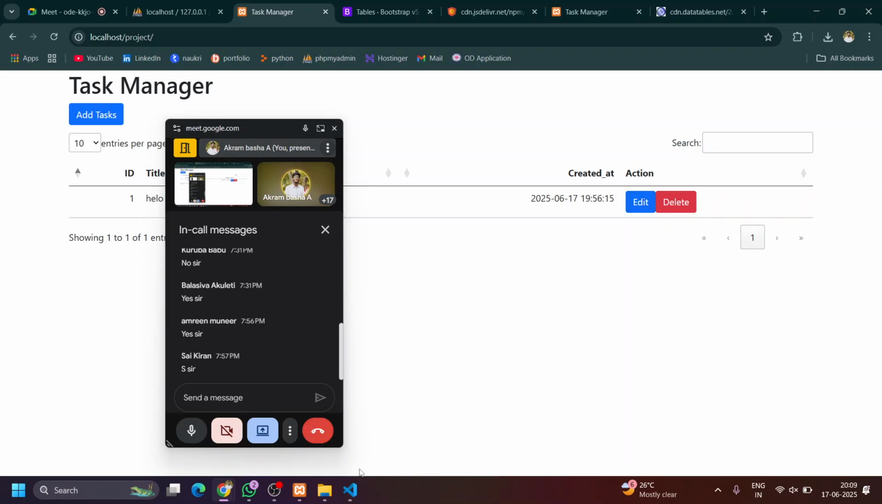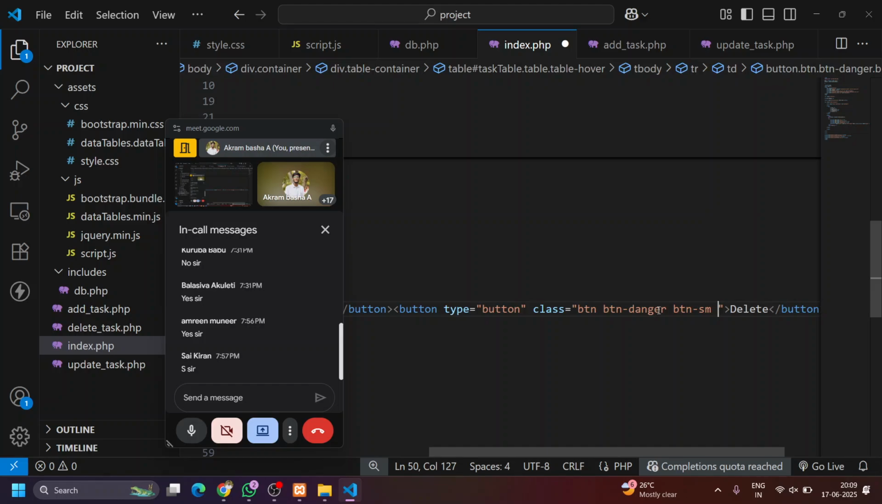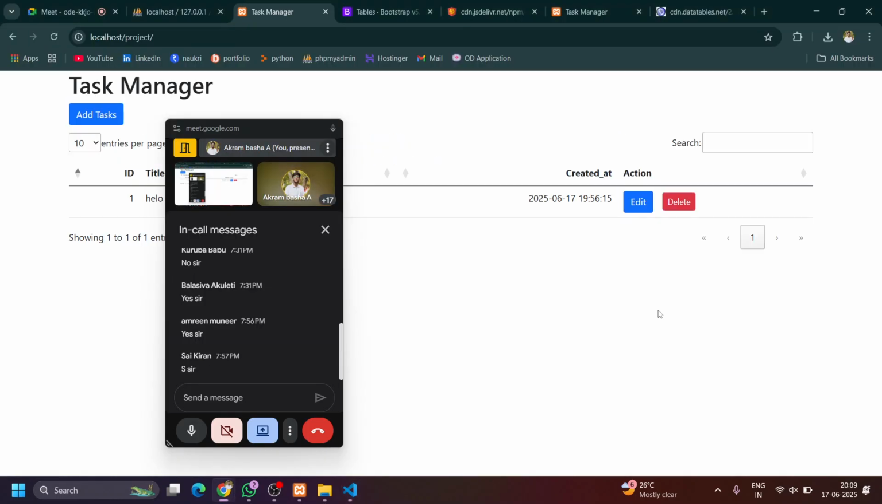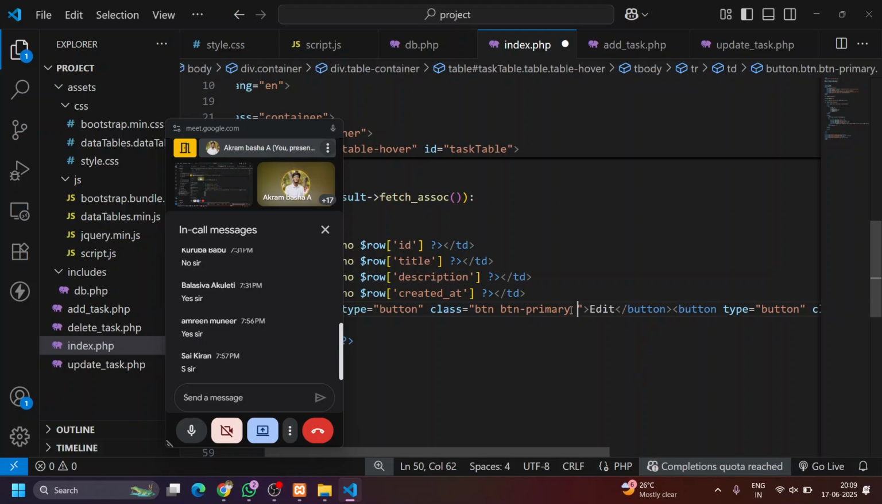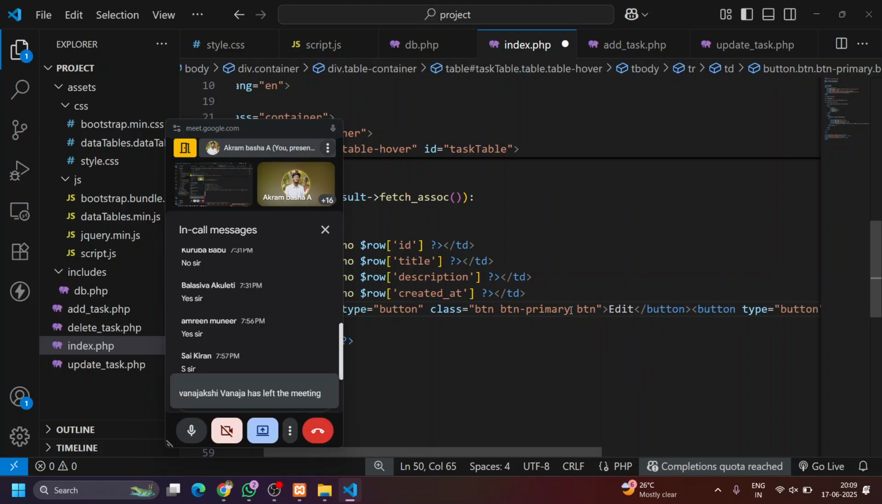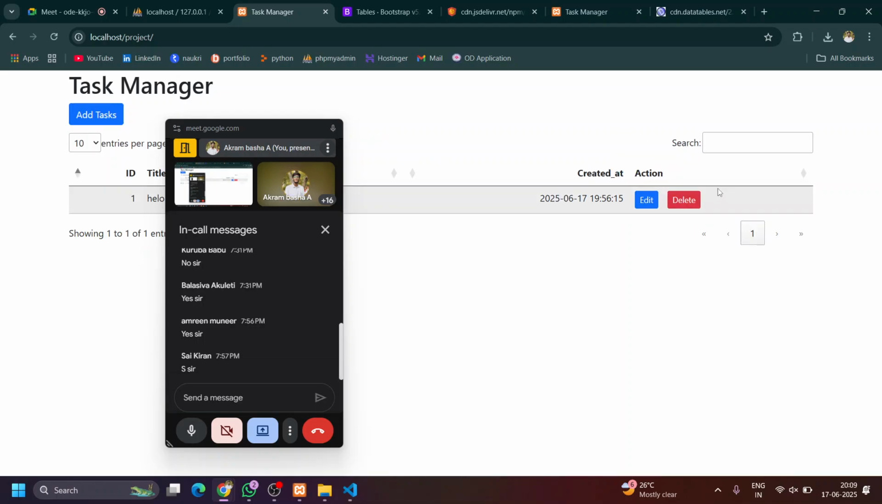Let us make these buttons small as well: btn btn-sm, and then margin start. I will mention margin start as 3. When you refresh, you can see a gap has been created. For the edit button also I will make it small, btn btn-sm. By mentioning btn-sm, the button becomes small. You can see the buttons have become small.